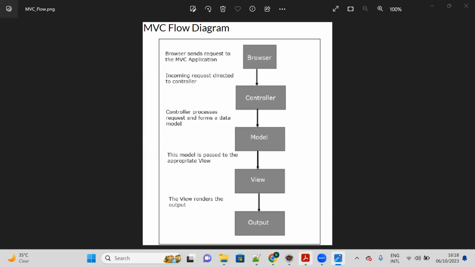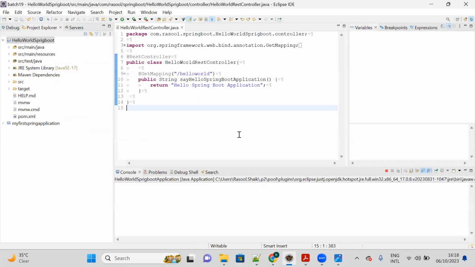So now I am going to prove to you whether the request is coming directly to the controller, or before that the request is going to the Dispatcher Servlet. How can we prove that? Let me show you now.